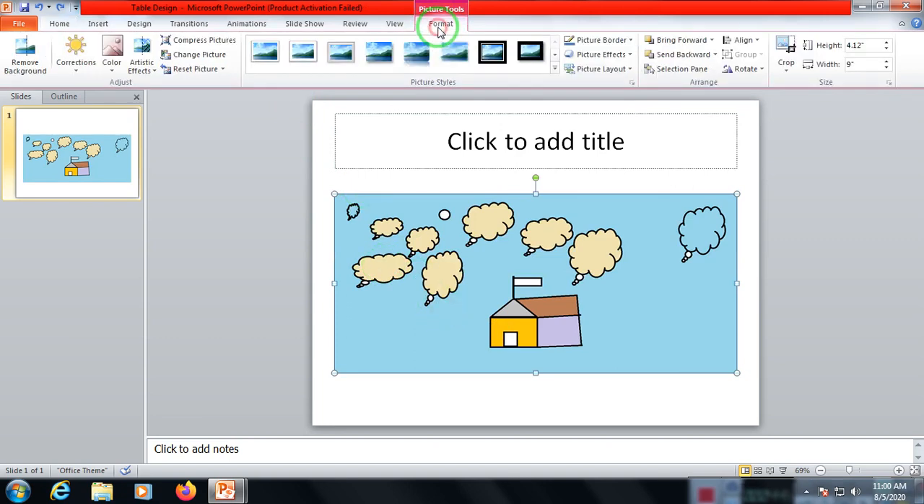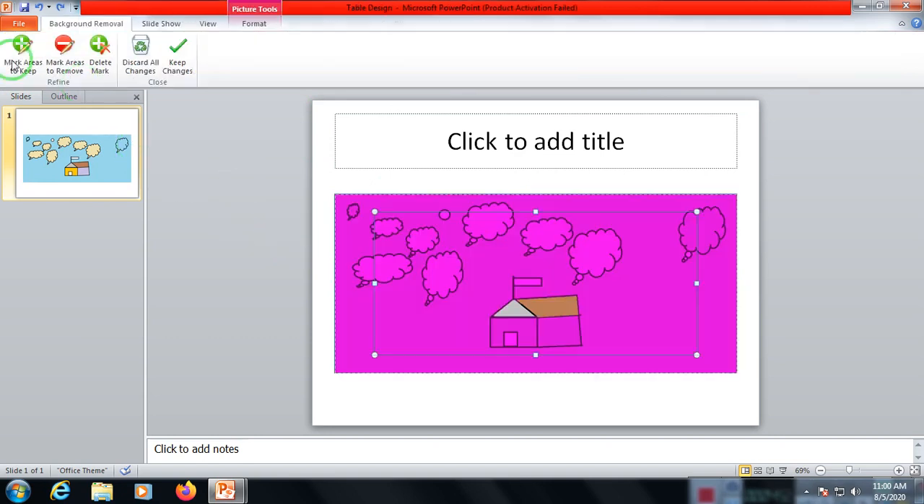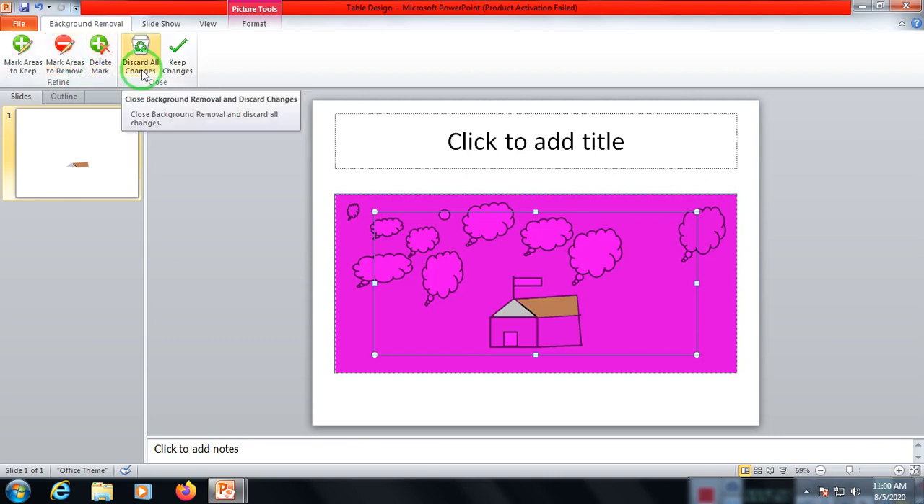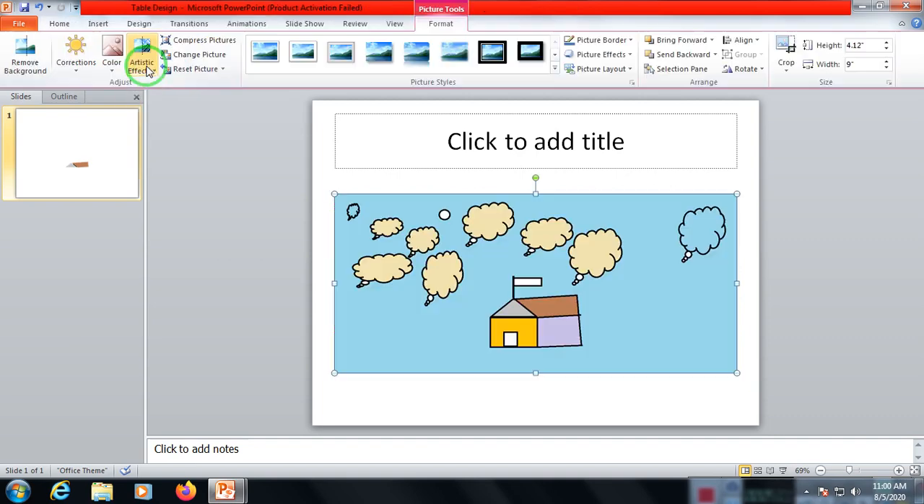As well as with Remove Background you can have multiple options, like Mark Areas to Remove or Mark Areas to Keep, whichever area you have marked, whether you want to keep it or remove it, or Discard All Changes and Keep Changes. Suppose I want to discard all changes, I'll discard the changes. So this is how the picture is changed.